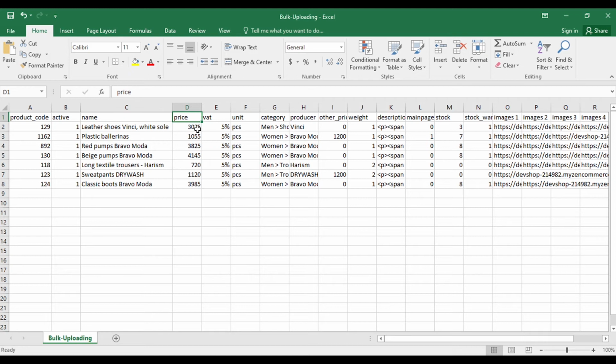Price stands for product price and it should be inclusive of GST. And while updating, do not include any currency symbol in this field. Tax class. Please enter the tax value which you have included in the product price along with the percentage sign. Measurement unit. Allocate the unit to the products, for example, pieces, quantity, kg, grams, box, etc.